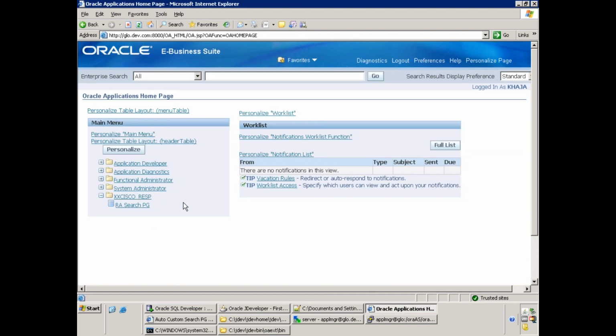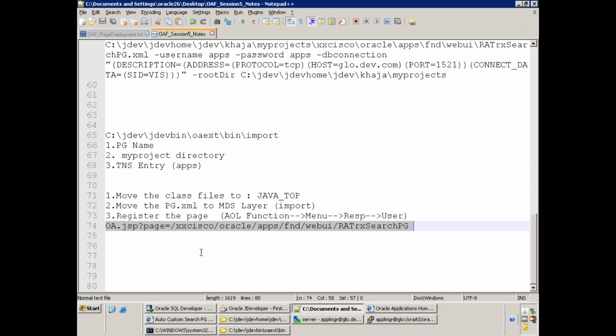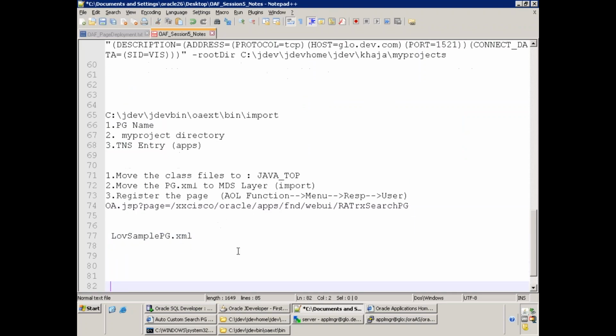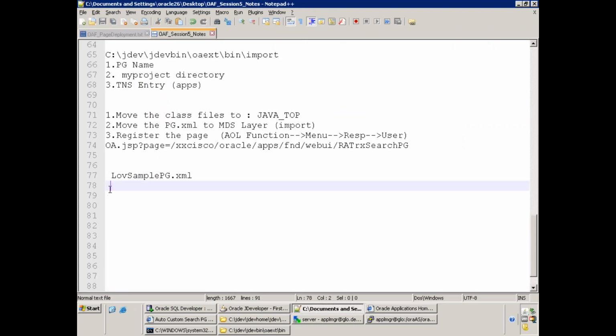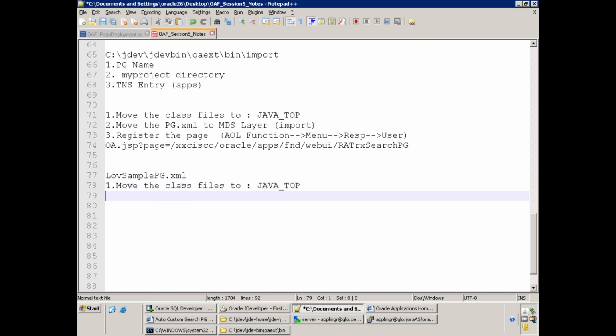Let us deploy one more page. Now let us say I would like to deploy the LOV sample page. What do I have to do? Tell me the procedure. The first step, moving the class files to Java top, is already done, so we do not need to do it again. It is not required because we have already moved all the files.